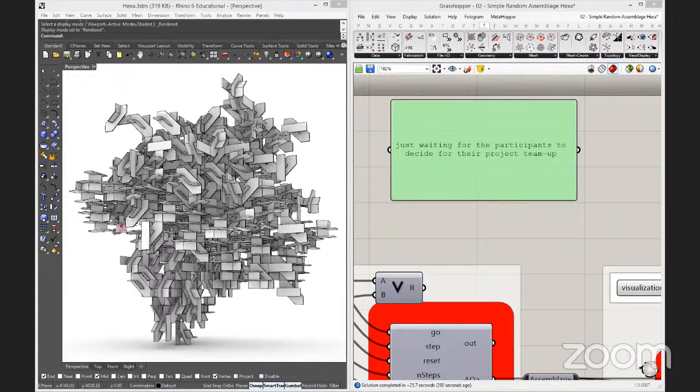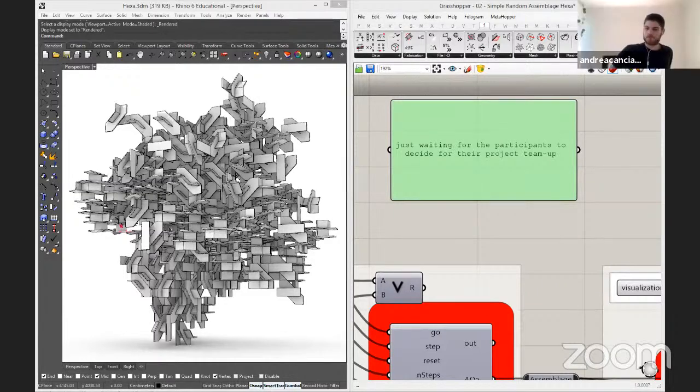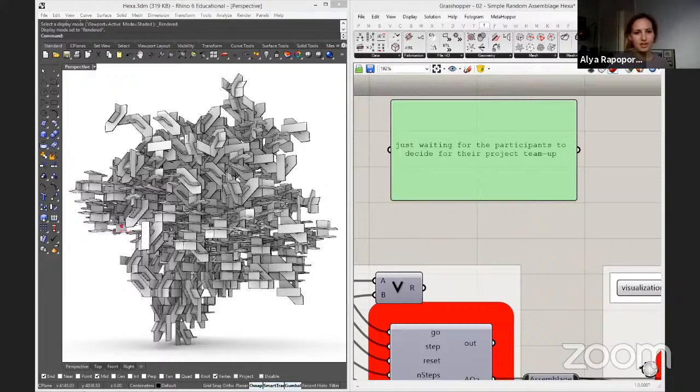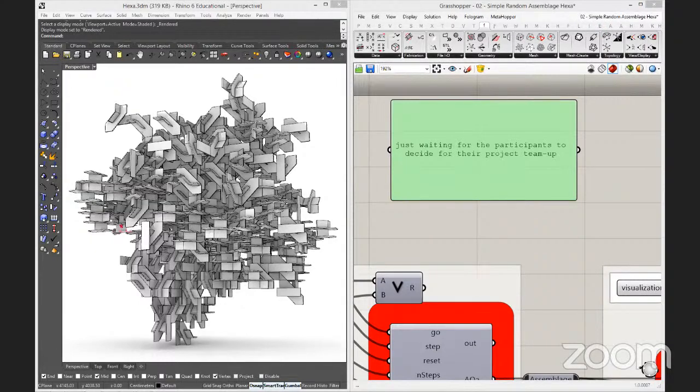Just let me answer a question in chat. Is everybody done, or is someone still waiting? We were 11 in the breakout room. There are like 4 people still in the breakout room. Yeah, I can see who is in the breakout room.